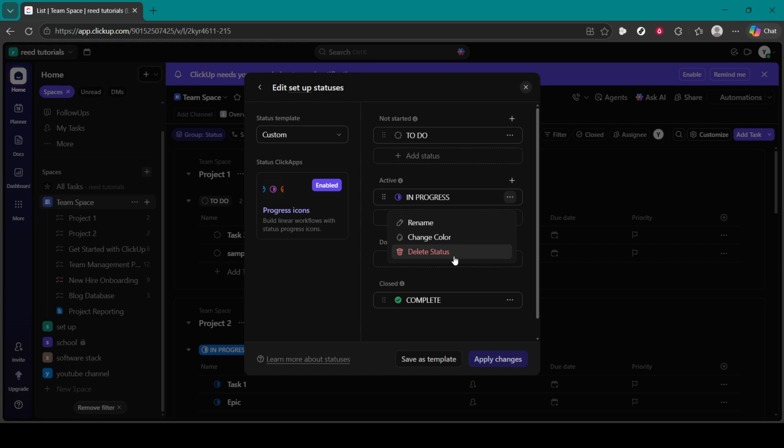A couple of quick tips as you wrap up. Keep status names clear and purposeful so teammates always know what each one means, and review your workflow periodically to retire anything that's obsolete. If you don't see the option to delete, you may need an admin or space owner to adjust permissions. With those steps, you've successfully deleted a status in ClickUp and streamlined your process.